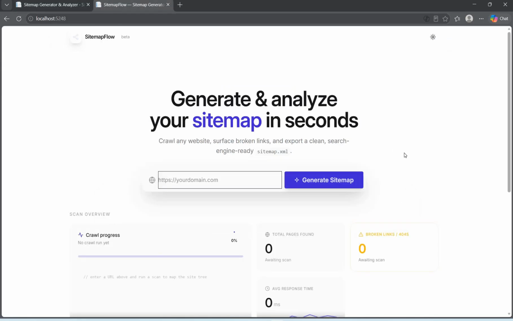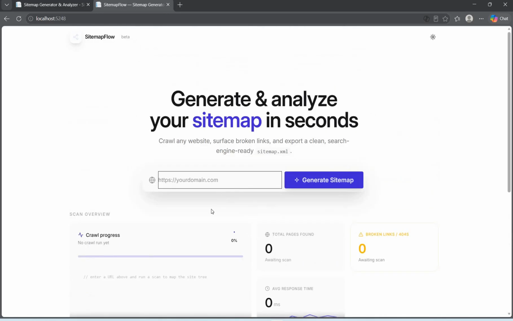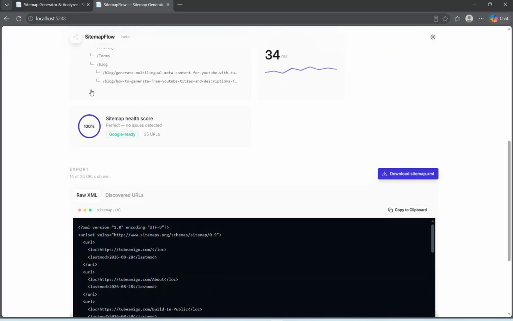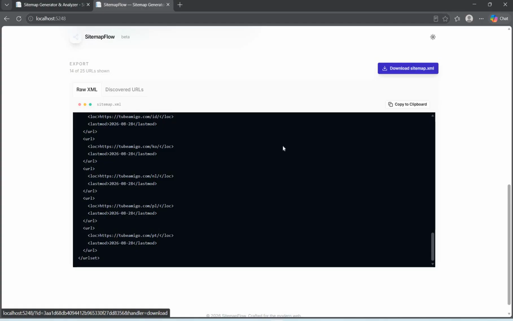Basically, after the first prompt, it didn't work. So Claude was better in the first run, and then of course I wanted to add some nice interface, so I ran the same prompts as well on Claude and on Codex. And on Claude, things look a little bit better. You can generate a sitemap, and you see a nice overview. You see total pages found, you see average response time, you see the raw XML over here, and you have a button to download. So this is quite nice.